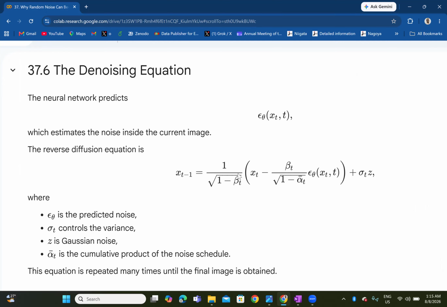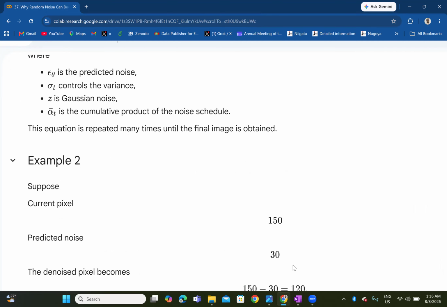So x sub t minus 1 equals 1 over square root of 1 minus beta sub t into x sub t minus beta sub t all over square root of 1 minus alpha t bar, what's this thing called? Alpha t bar, yeah. So epsilon theta into x t comma t plus sigma sub t multiplied by z, where epsilon sub theta is the predicted noise, sigma sub t controls the variance, z is the Gaussian noise, then alpha sub t bar is the cumulative product of the noise schedule. This equation is repeated many times until the final image is obtained. So that's the denoising process.